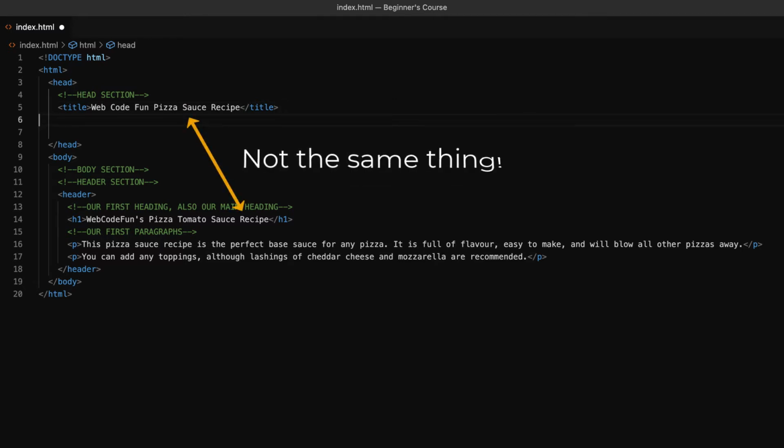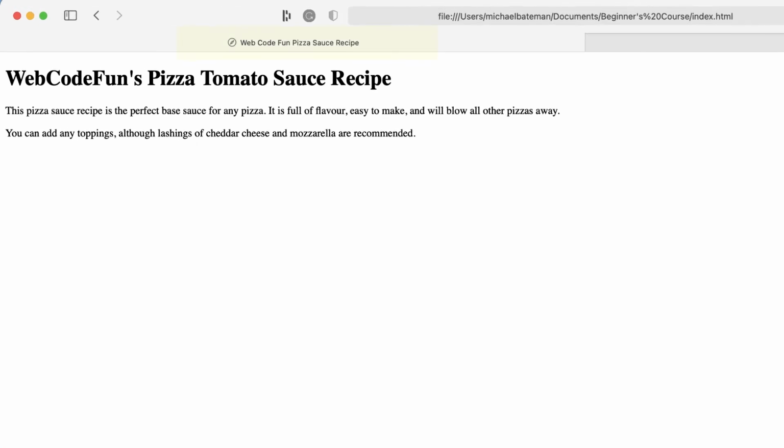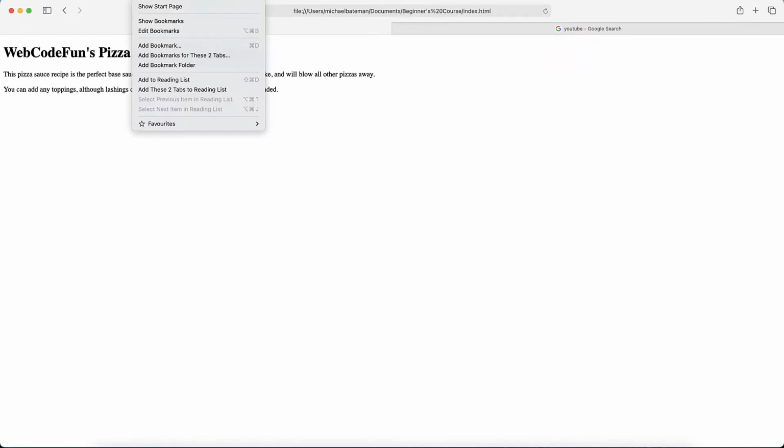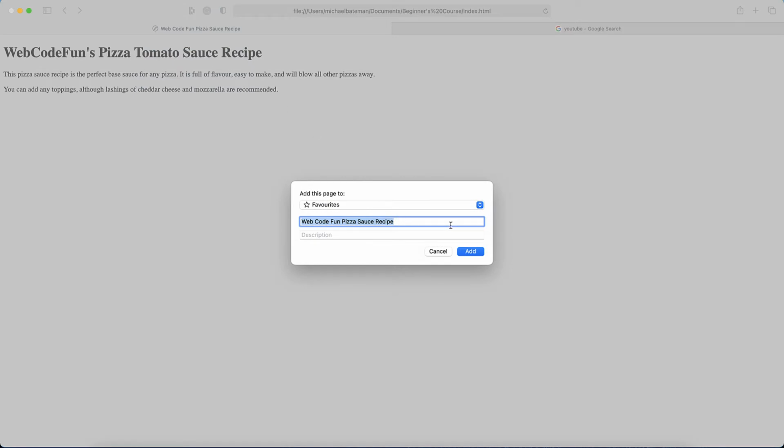Note, our title is not the same thing as our page heading in the body. Whilst they could be the same text, what we put in our title tag will not appear on the page like the heading did. What it will do is produce a title for our page in the tab of our browser. If we go to the browser and hit refresh, we can see that our title has now appeared in the tab at the top. The title is also used when a user bookmarks the page. If we go and bookmark the page, we can see our title appearing.